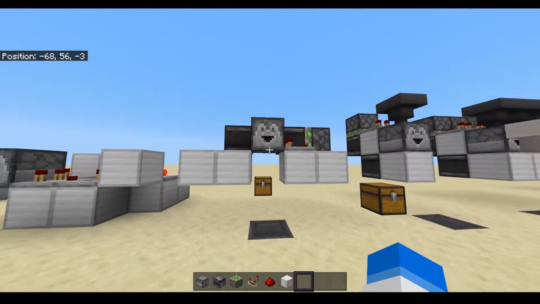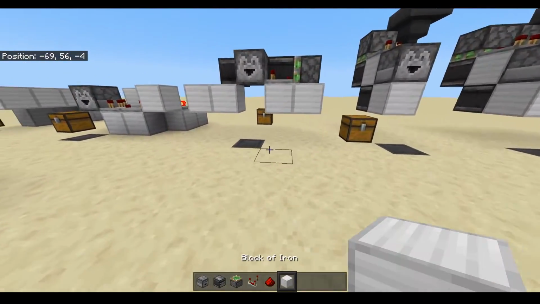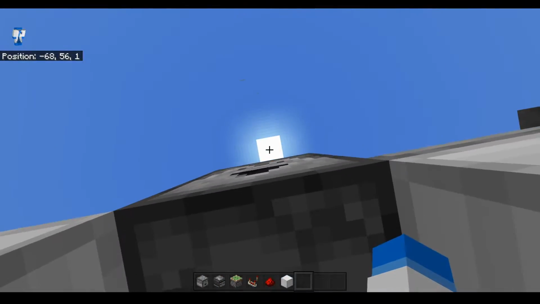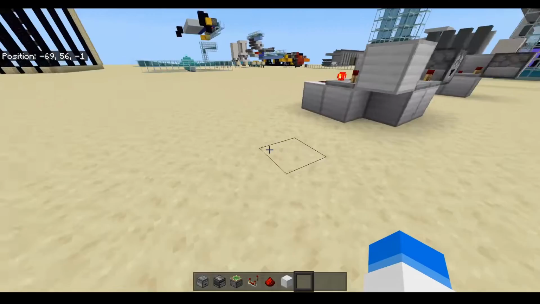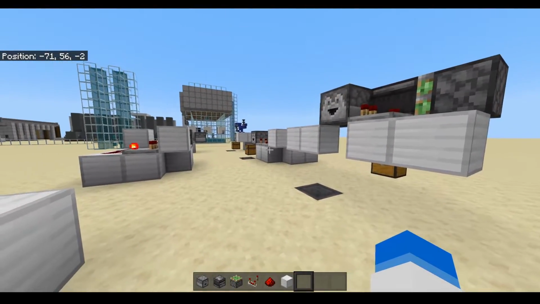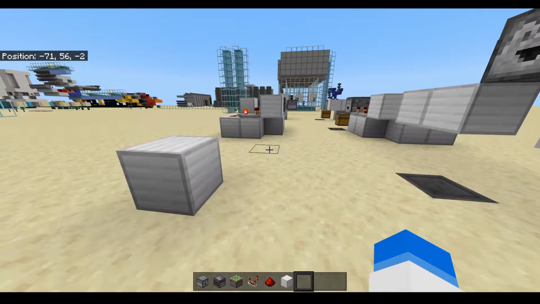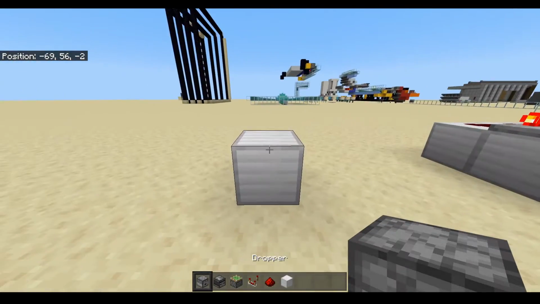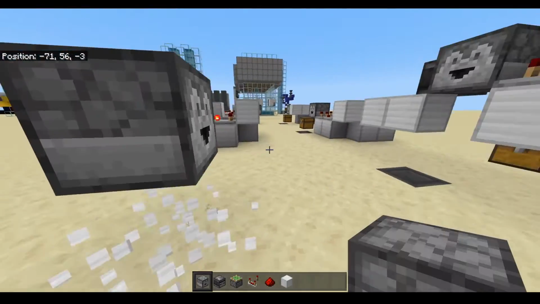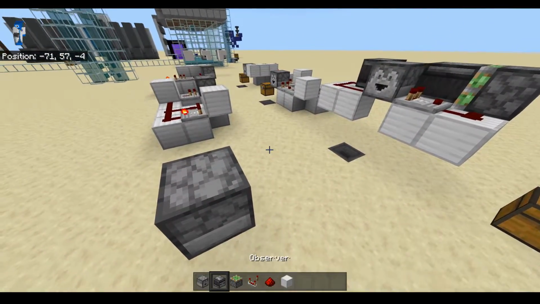I'm just doing it elevated, so it's kind of easier to see. You may also need some temporary blocks and an optional staircase if you want it to go directly down. But I've already explained why you would and wouldn't want it to go directly down, so you just need to make that decision. So place a temporary block here, dropper here, destroy the temporary block because it's obviously temporary.